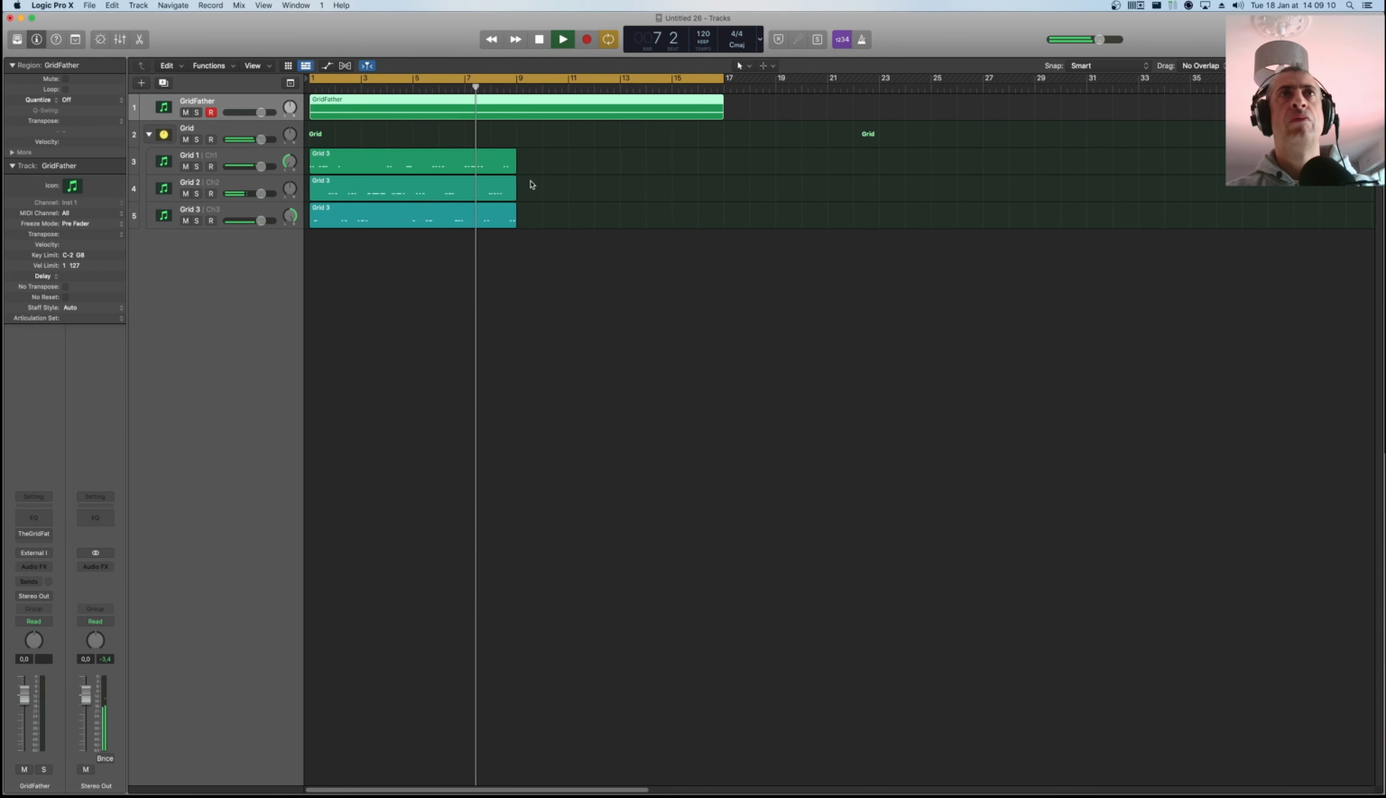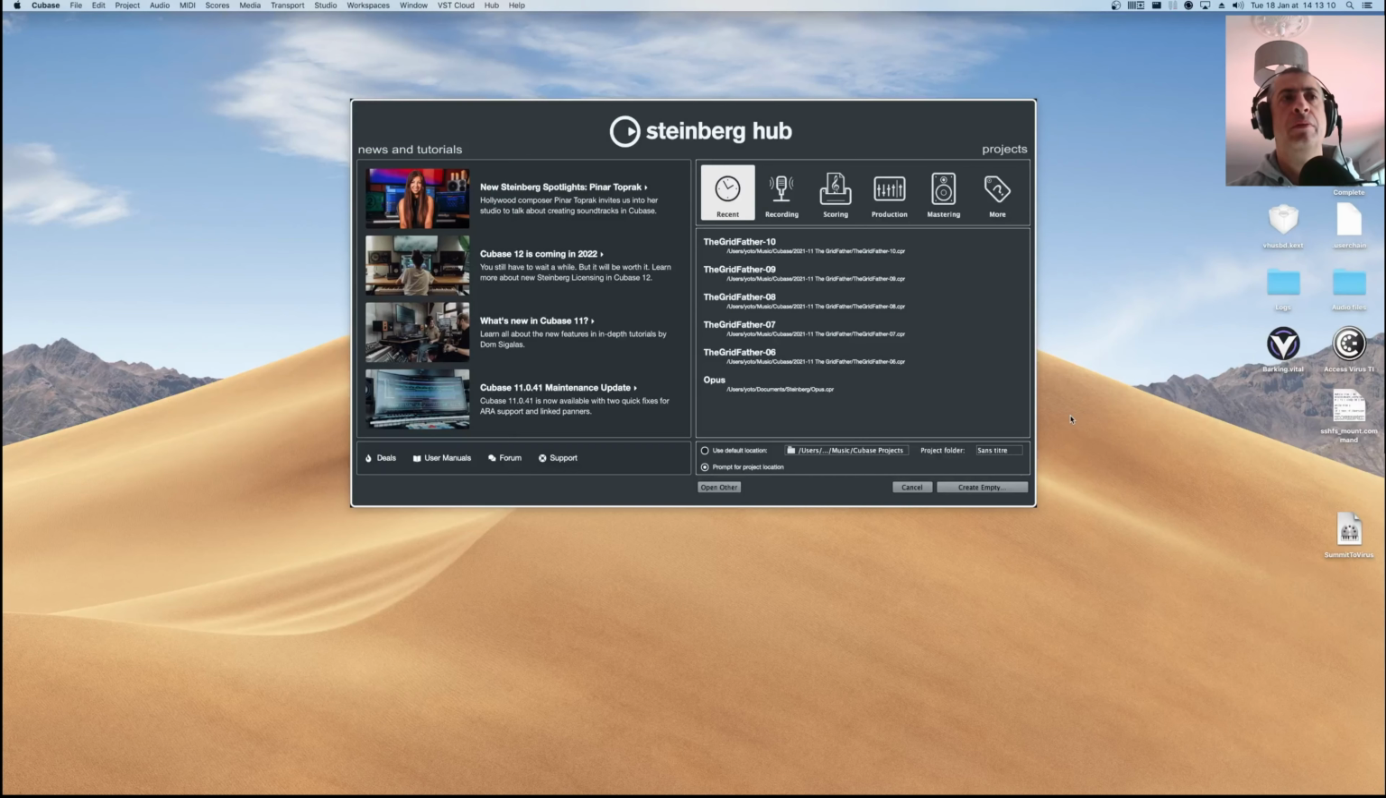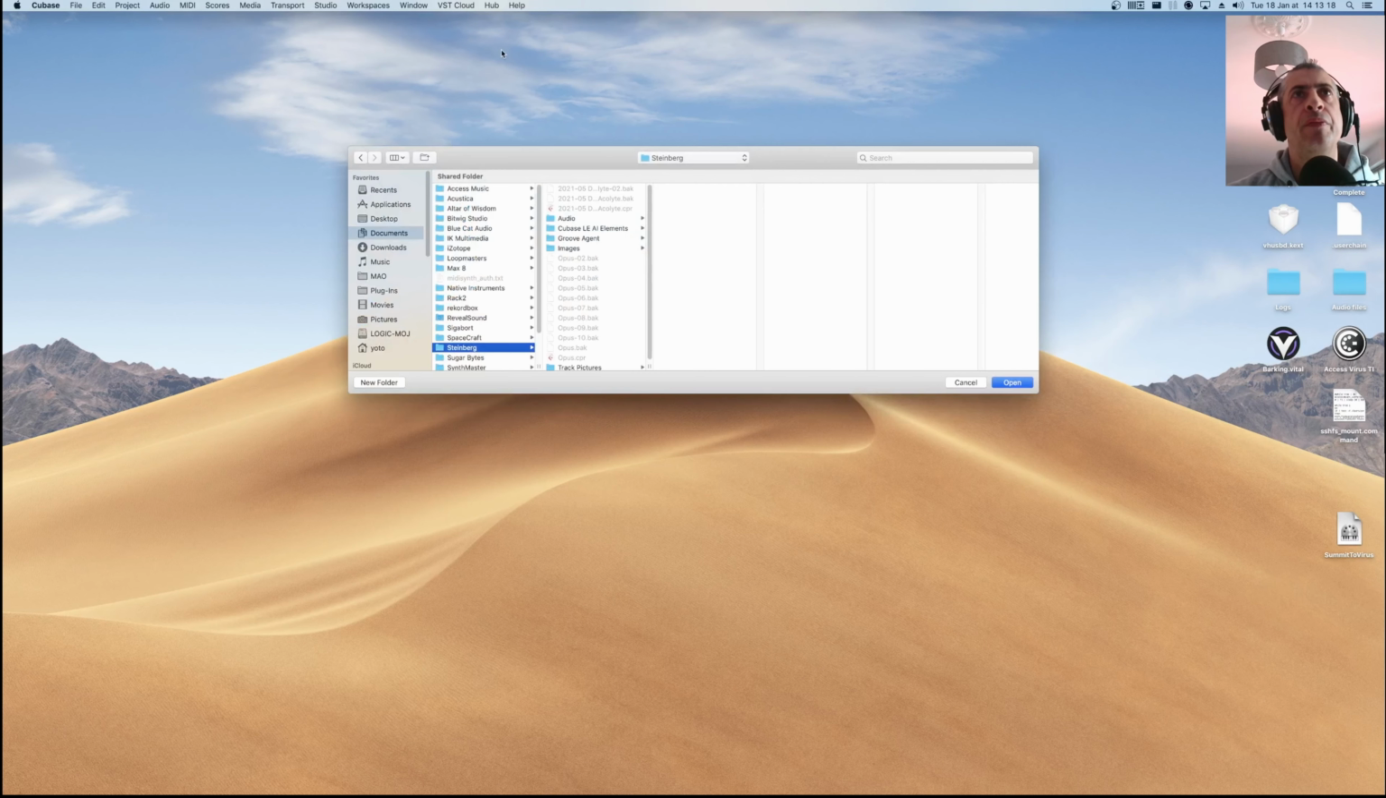Pretty simple, huh? So that's it for the setup and the logic. Now let's do this setup under Cubase. I'm going to create an empty project.